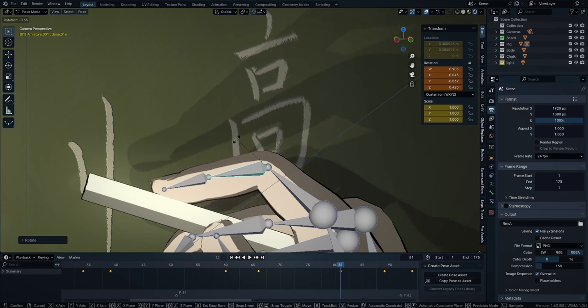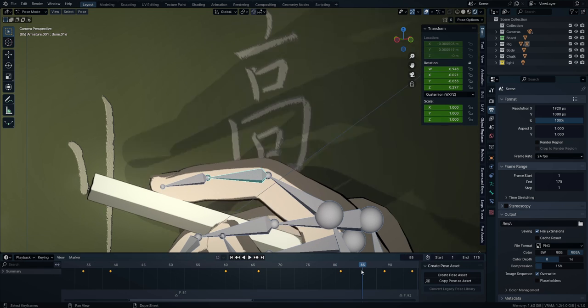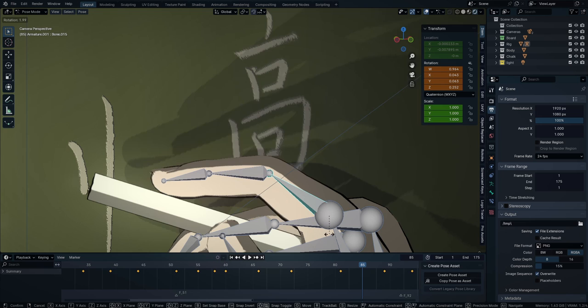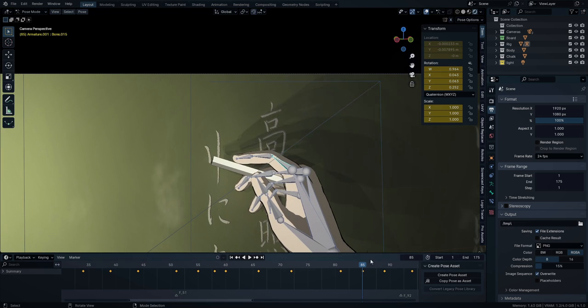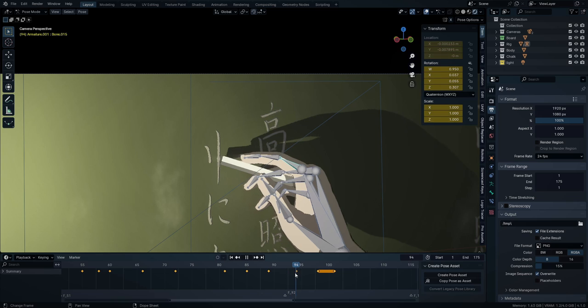Let's rotate more. I add a keyframe. Here also, we need to add a new keyframe for this one. So let's rotate it and press I. Okay, so you need to pay attention to these, because sometimes it does weird stuff.